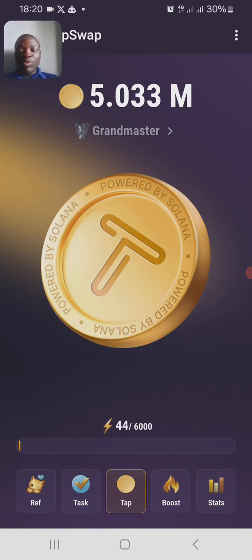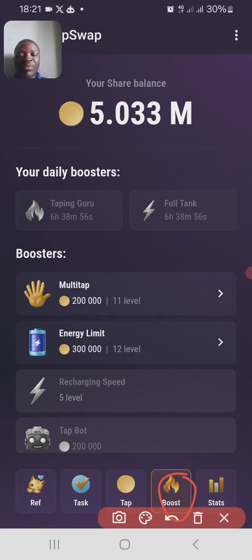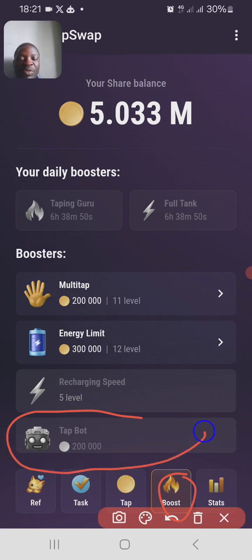Now once you are done, you can activate a robot that will be tapping for you inside this boost. So what you need to do is to come here, come to boost, click on it. Then click here, tap bot. They will be deducting 200,000 from your points. It's worth it, please, it's worth it. So you click on the tap bot and the bot will be working for you.